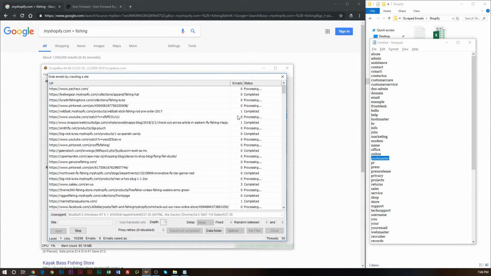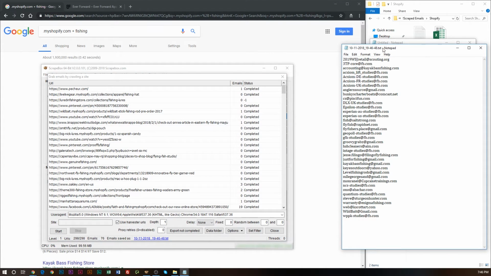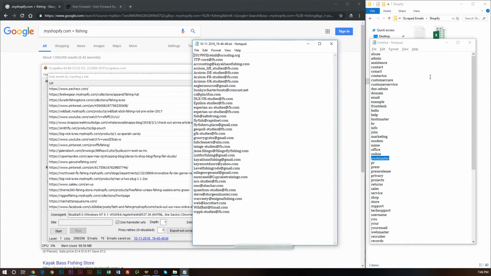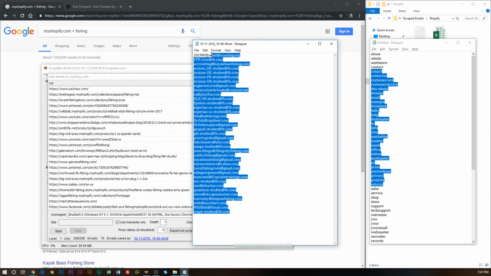Click start, and you can see that we're already getting quite a few emails. Let's see how much we end up at. We're a little more than halfway done now. We're already at 50, 60 emails. Will we get to 100? No, we didn't. We got to 76. So open this up. Even though it said it grabbed 76 emails, after it filtered out all the junk that we don't want, this is what we're left with.